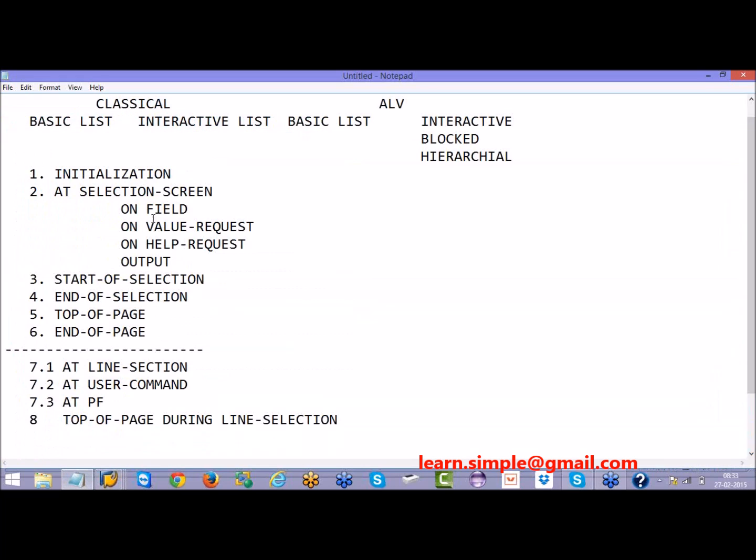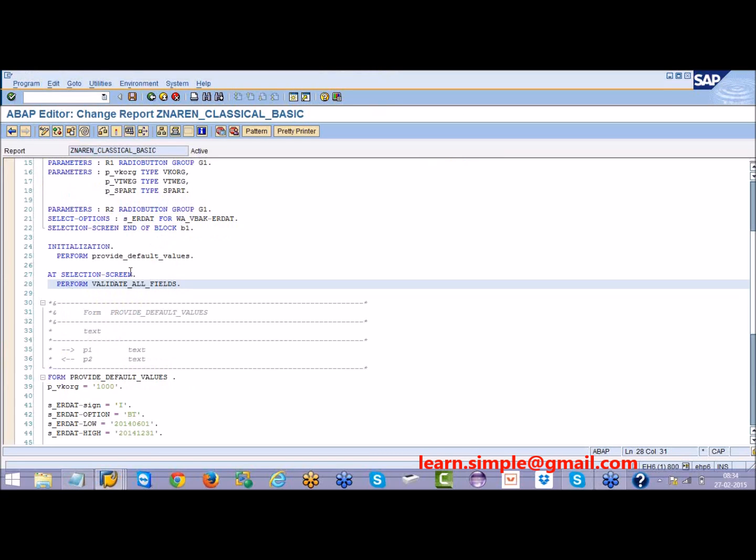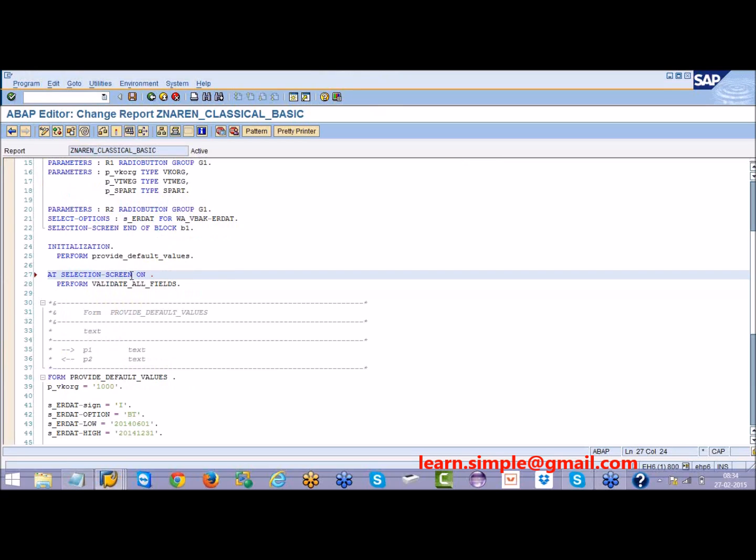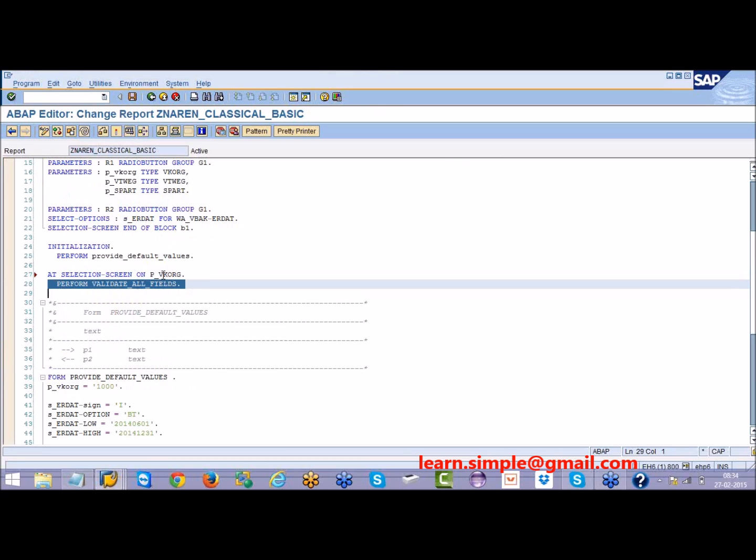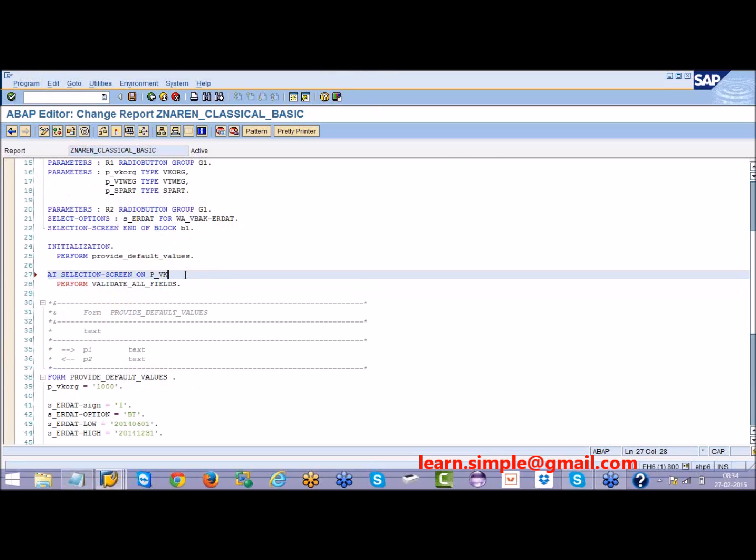I also told you that there are some sub-events like AT SELECTION-SCREEN ON field. If you want to do validation only for sales organization, then better you specify AT SELECTION-SCREEN ON p_vkorg. So the code which you have written is applicable for this particular field only. If you want some code to be applicable for all the fields, make use of AT SELECTION-SCREEN. That is the only difference between AT SELECTION-SCREEN and AT SELECTION-SCREEN ON field. ON field is for a particular field. If you want to do some validation, make use of that.